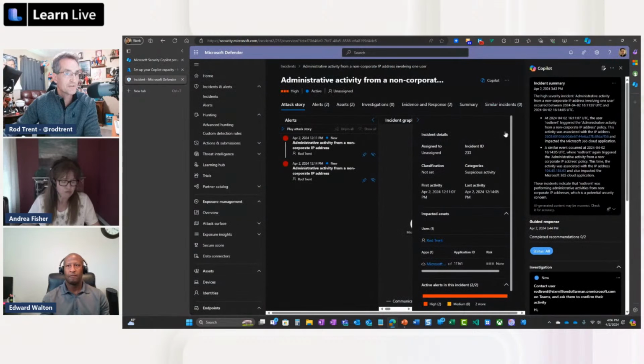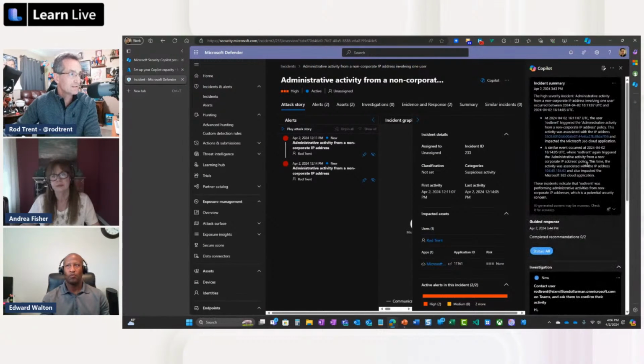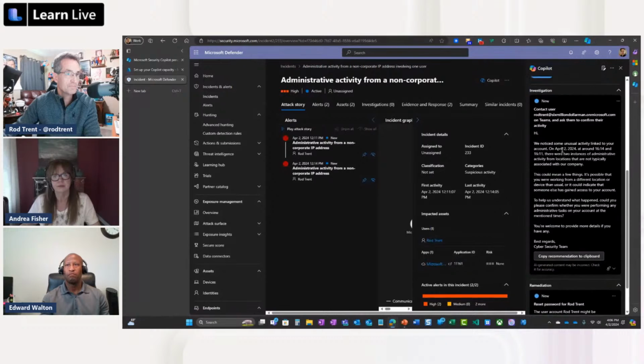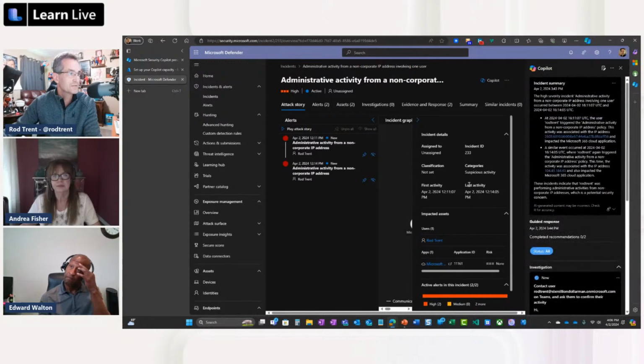For example, I showed you this earlier. When I went into that incident within Defender, it automatically gave me an incident summary, automatically supplied some investigation steps and guided response. So that's all pretty good stuff. It also tells me, hey, let's click this button to reset this password for Rod Trent because he's doing something screwy. I don't know who that Rod Trent guy is.